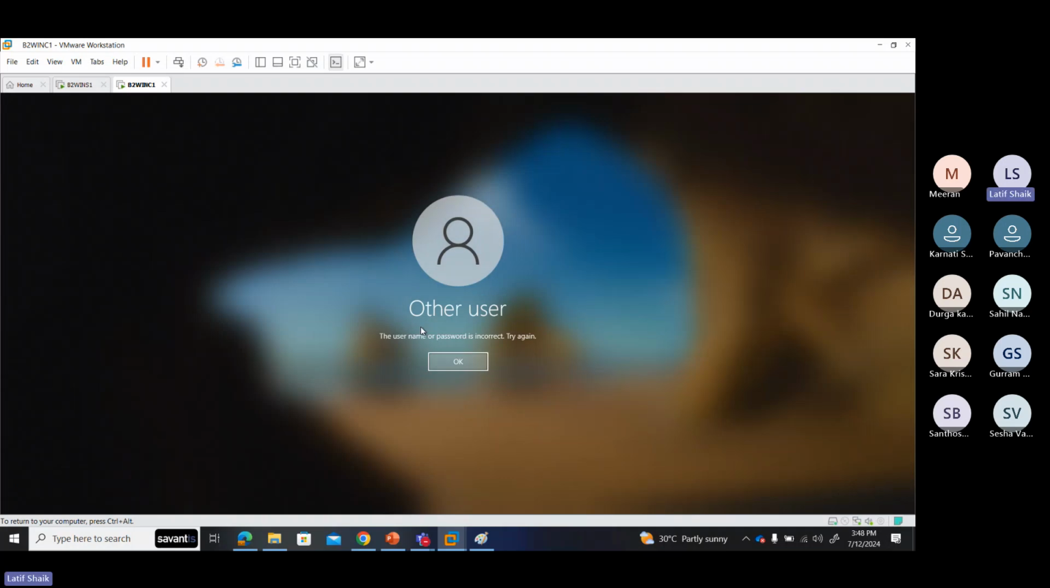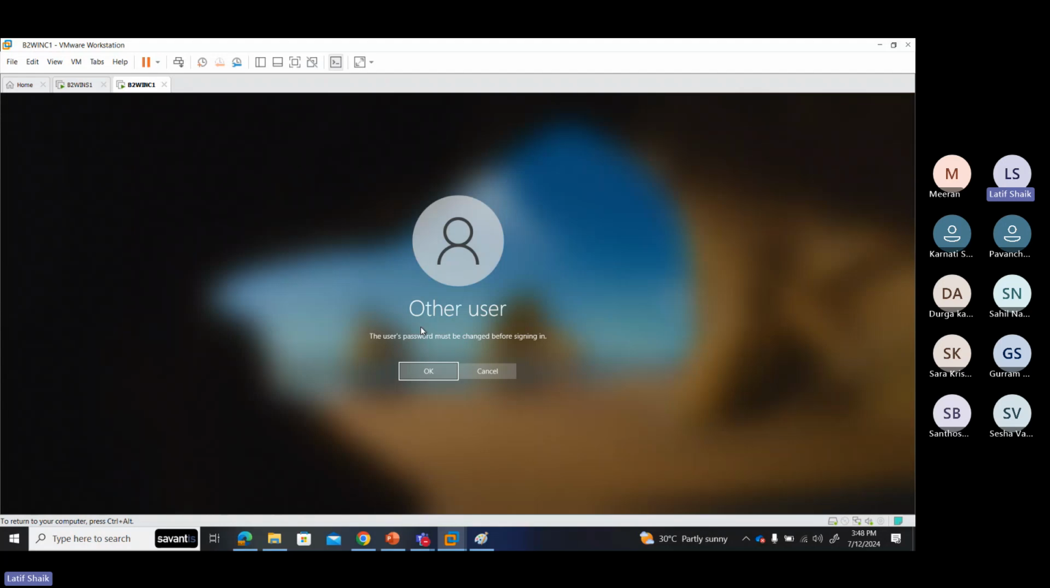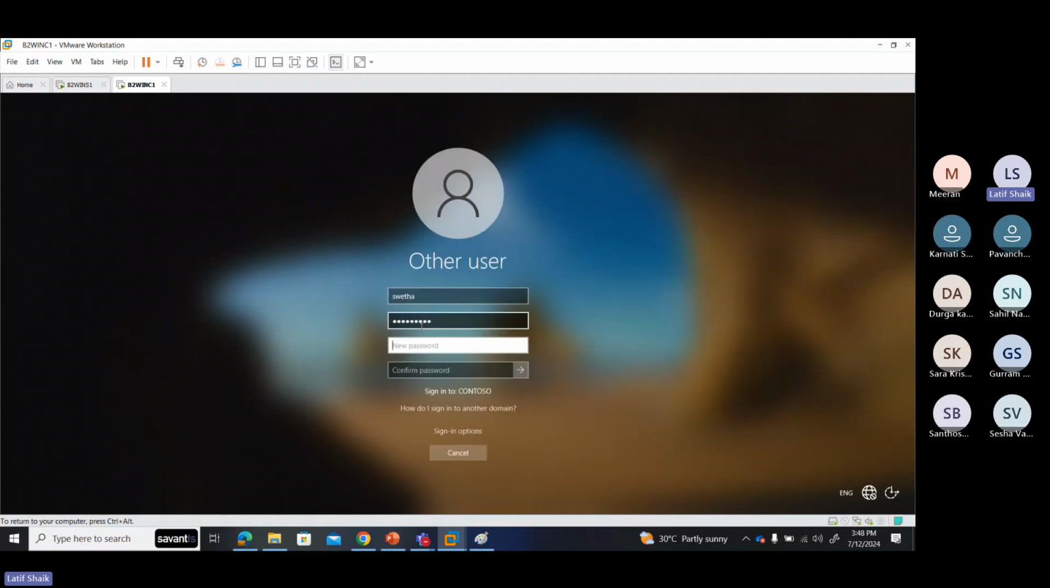The password is incorrect. Now it is showing incorrect password. Okay, with the old Sweta password, it is not working now. So the administrator changed the password, right? Administrator gave a password to Sweta. Now user must change the password before login. Okay. Then I'm giving a new password. I should not give the same password as earlier, but I will try.